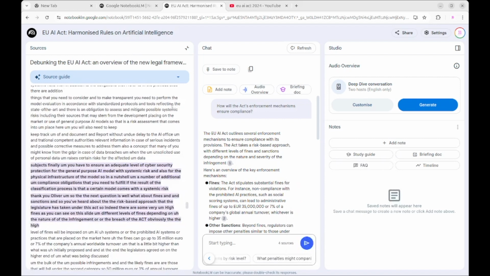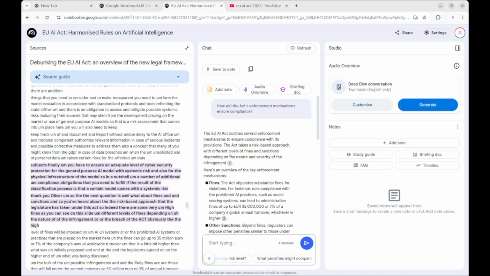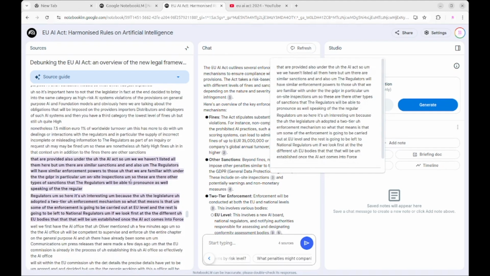Here we go. It loads up the document. In this particular case, it looks like the source is debunking the EU AI Act, which was one of the YouTube videos uploaded. And here is the specific text it's used to help generate that piece of information. And we can continue down here and have a look at several of these other links as well, these citations.